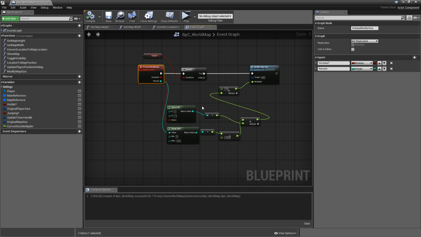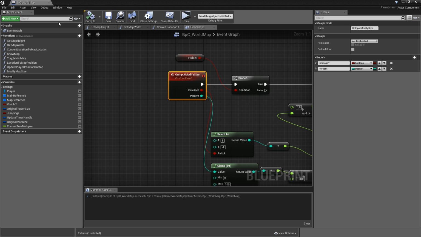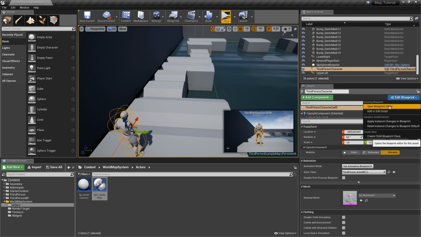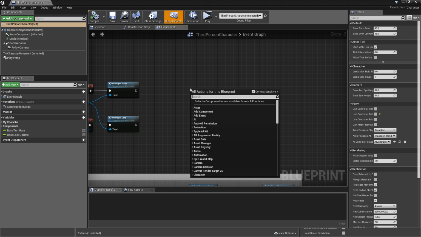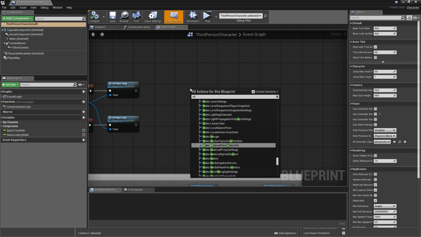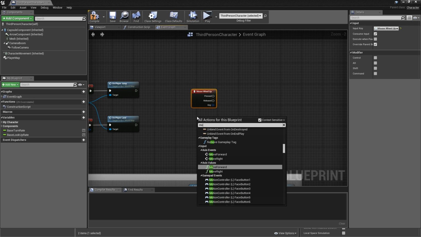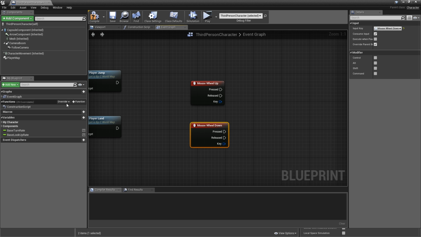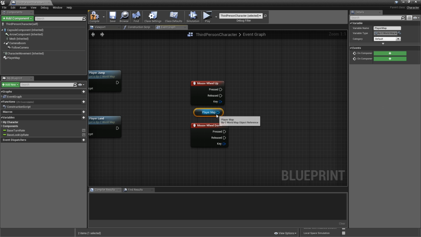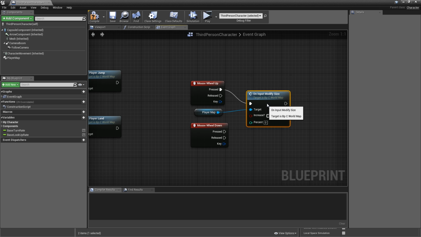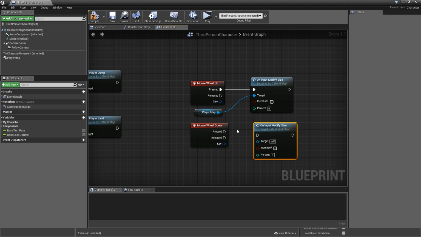Now we want to set up an input to actually call this event. Let's close our map, and we want to do that in our third person character. Open Blueprint Editor. We can simply right click and select a key. In general, the mouse wheel is used for that, so let's look for mouse wheel up and look for mouse wheel down. Then simply drag in your player map and call on input modify size. Hook that up to the pressed of wheel up, and same thing goes for our pressed of wheel down.